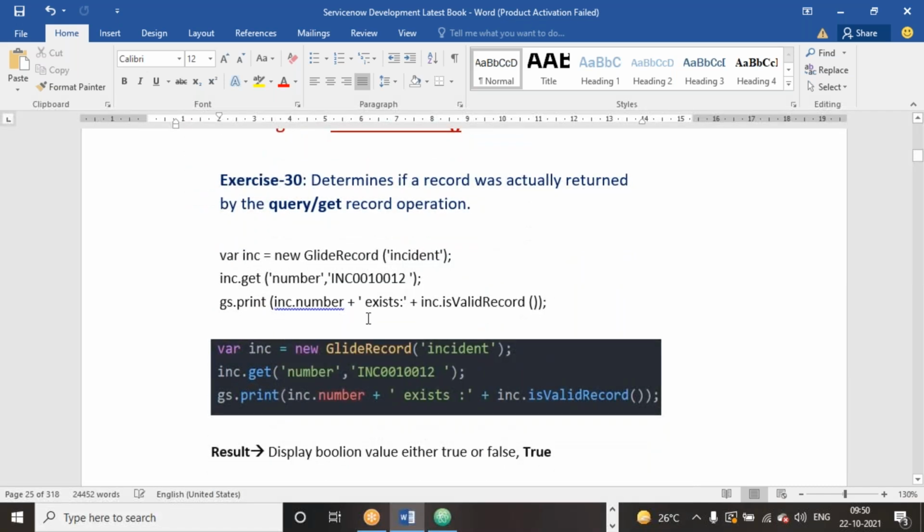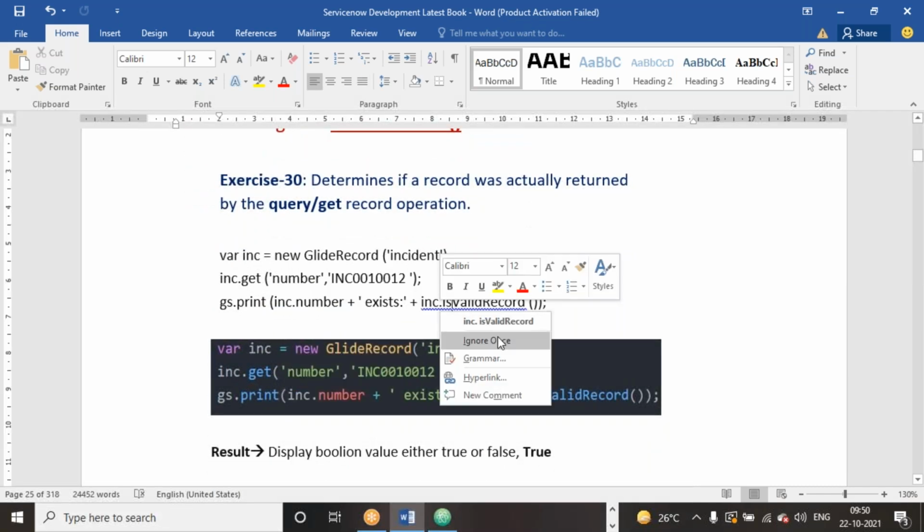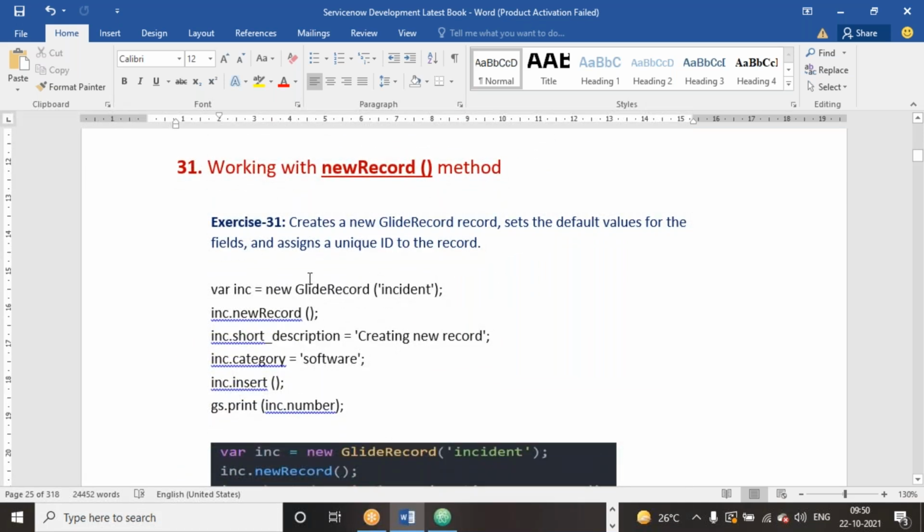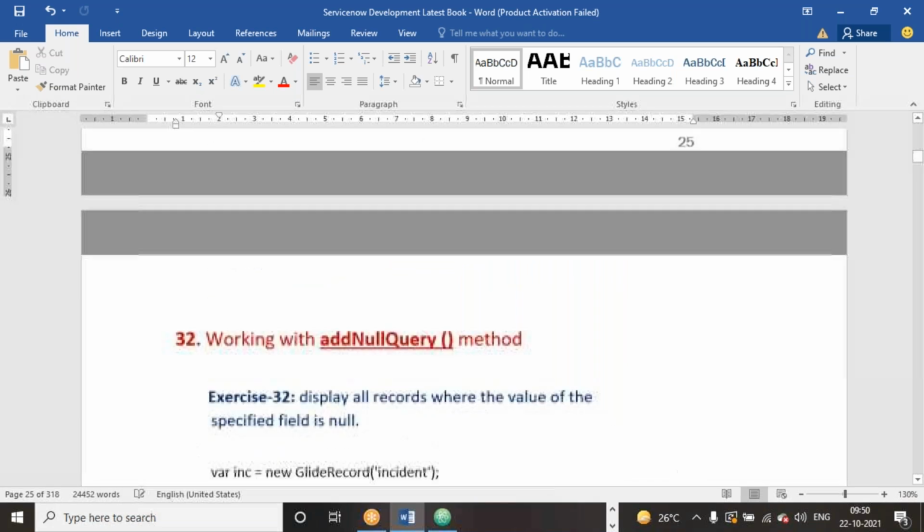This method is isValidRecord. The record you passed into your GlideRecord, it checks whether that is a valid number or not. If this number already exists, it gives true, otherwise false. Otherwise, newRecord we've already seen.